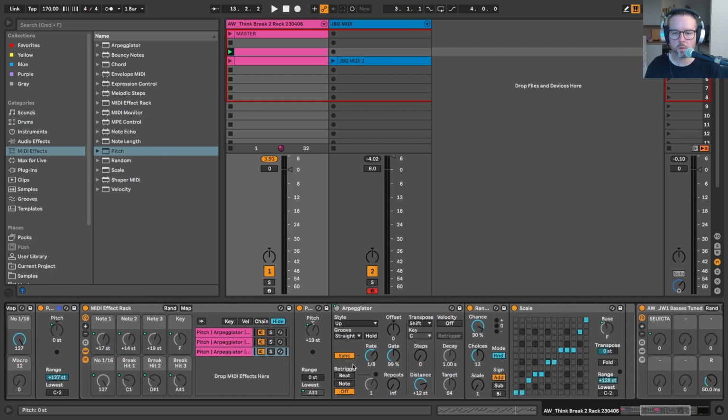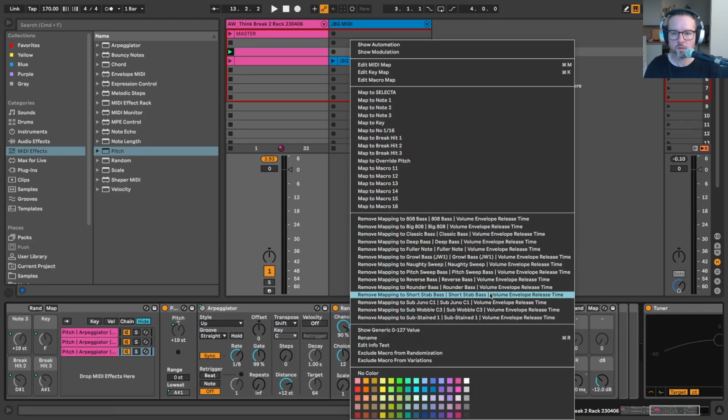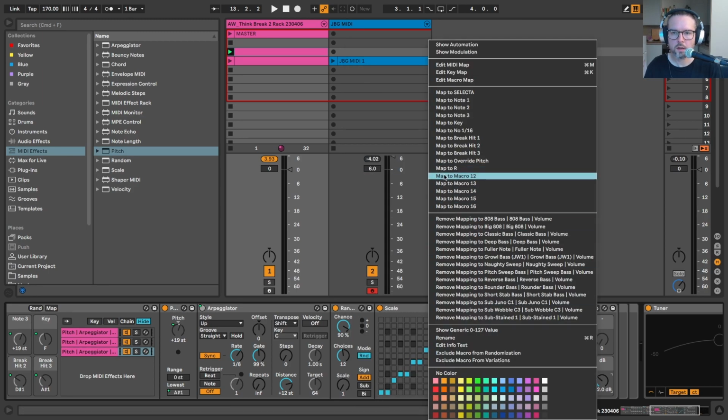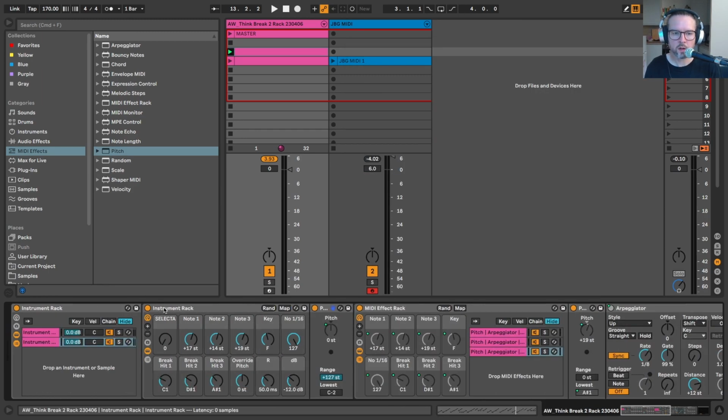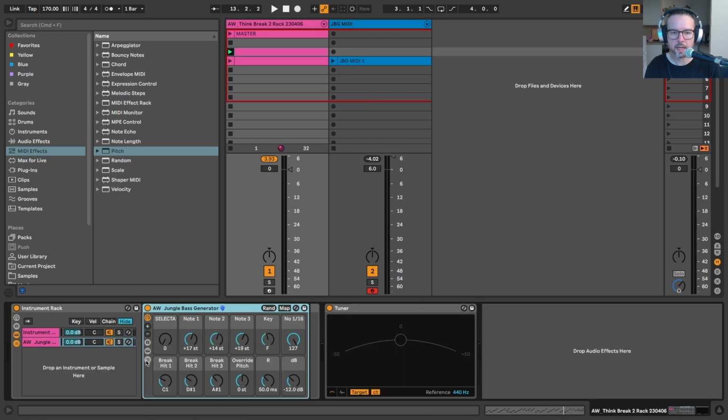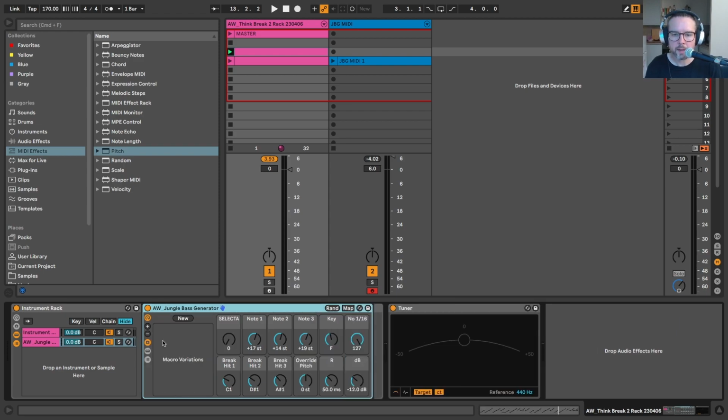Okay, good. And now I'm going to want to map the release and the volume. Okay, so we've got a kind of, let's rename it AW Jungle Bass Generator. So how useful is that? Well, it's pretty useful. It works in F. I'm going to use these macro snapshots now to put down a variety of useful keys. So we'll work F minor first.